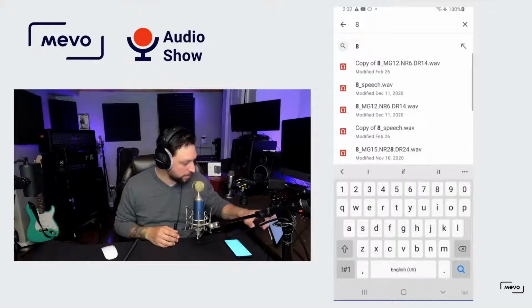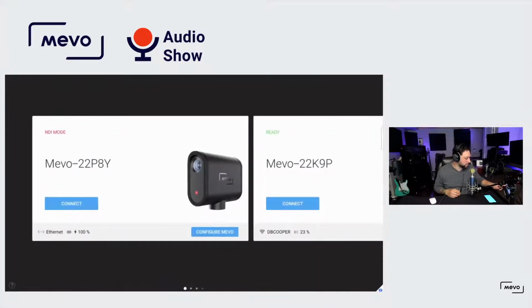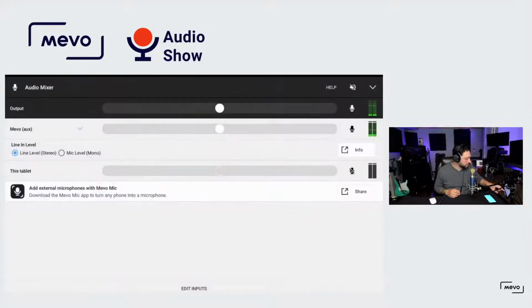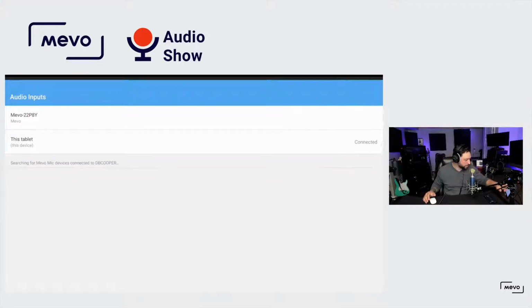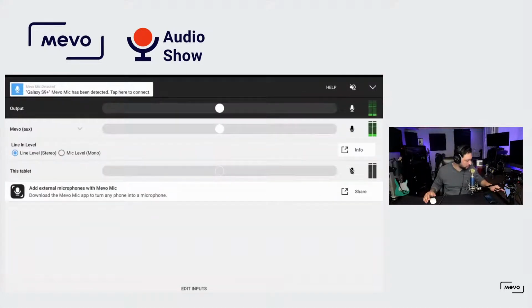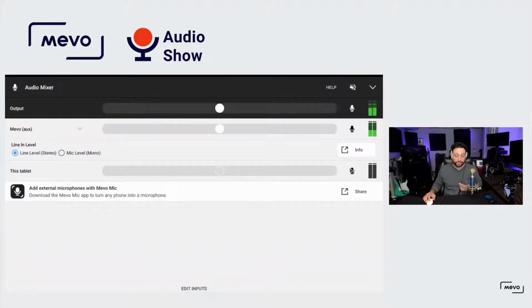All right, and let's go back to my... Oh, you know what we got to do first? We're going to go back to our app that's running our Mevo, so that's this guy, 22 APY. We're going to go into our audio settings. We're going to edit our inputs, and we're going to turn on the Mevo mic app as well. Let's pop it on. Wait for it to pop up. There it is. Got an error message. Oh, you know what? It's just connected to a different Mevo. All right. We're going to skip this because I'm wasting too much time on it. But essentially, that's what you would do.